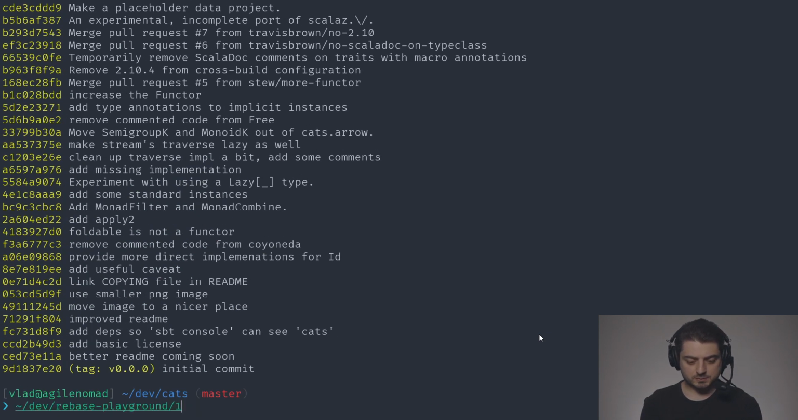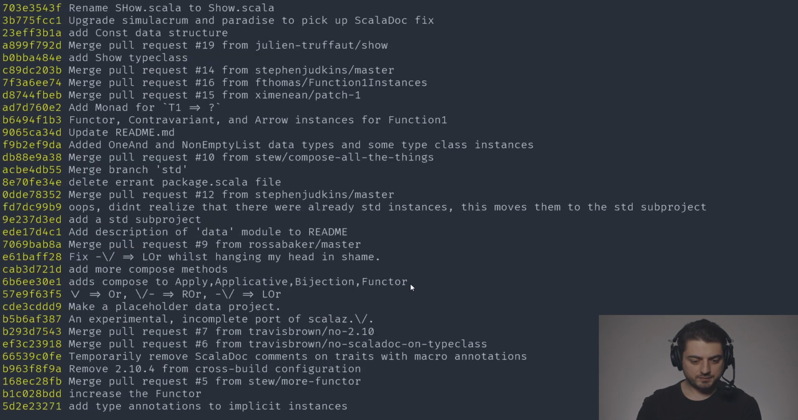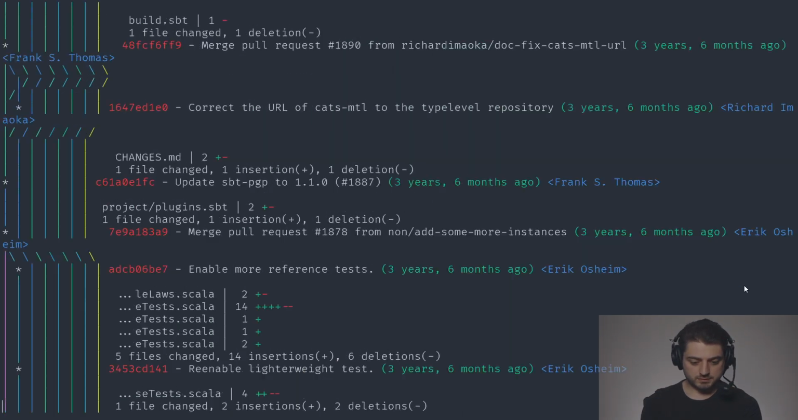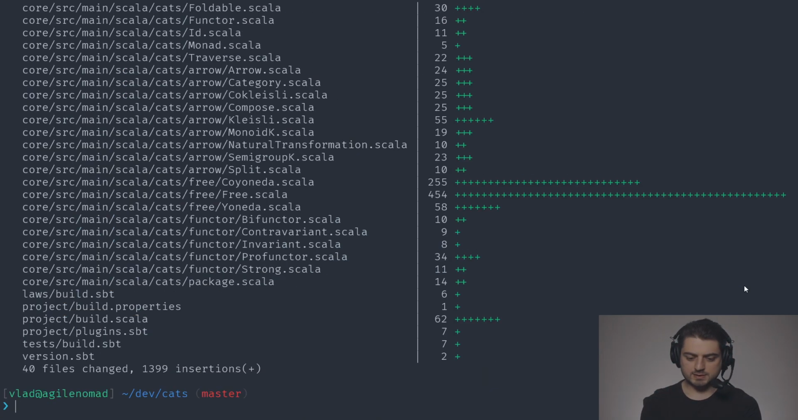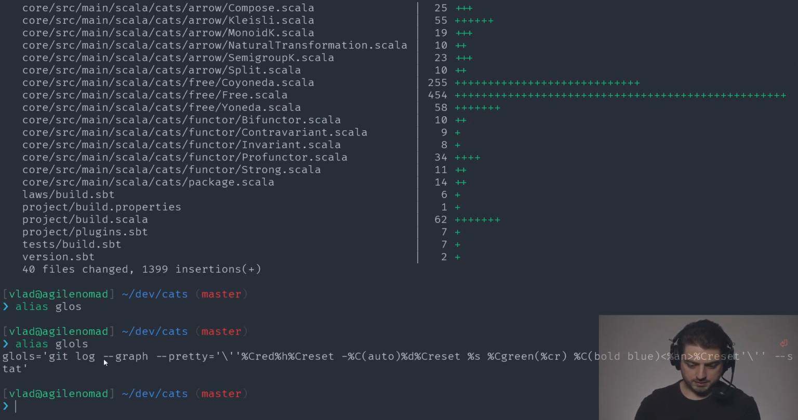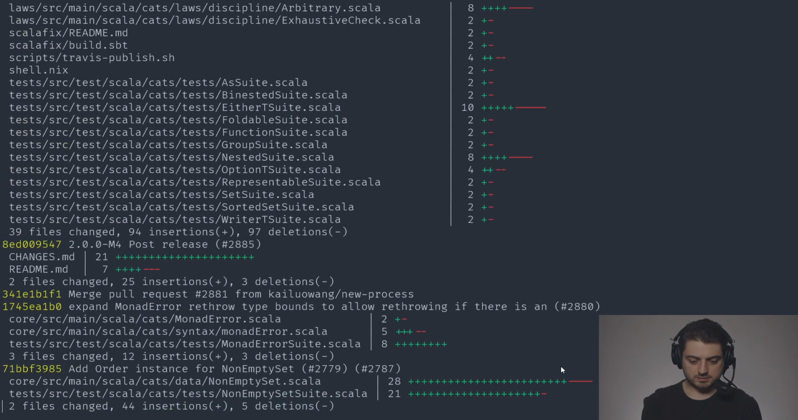I thought -s would actually show the summary. Was it not -s? Hold on. Yeah, it's this one. Yeah, it was the S. Hold on, GLOLS. I'm sorry, GLOLS. What is this one? Stat. Right, this is what I did. Git log, one line, stat.